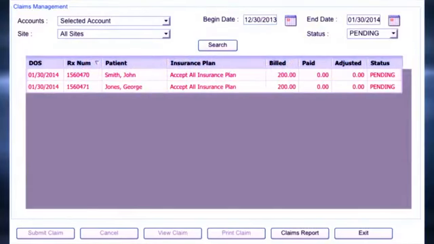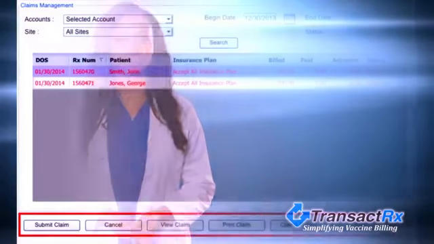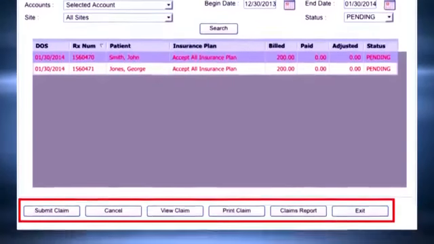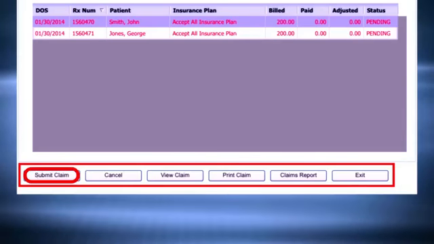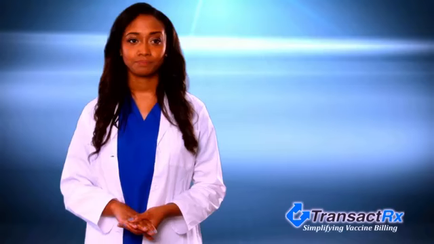The pend function allows you to enter and set up all the vaccines scheduled for a particular day. This workflow provides you with all the information needed to discuss with your patients either when they sign in or during the exam. At the end of each day, all you will need to do is go down the list of patients for that day, highlight each patient, and either confirm if they received the vaccine by clicking Submit Claim or simply press Cancel, which means they did not receive the vaccine. We call this the end of the day run.